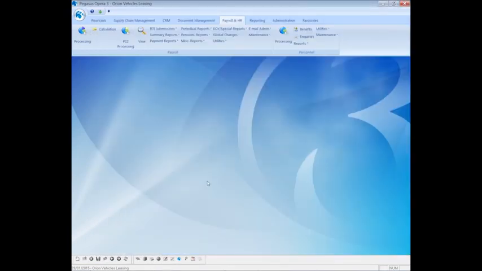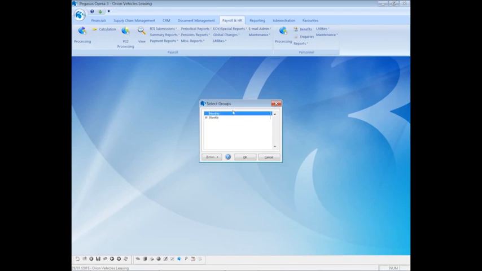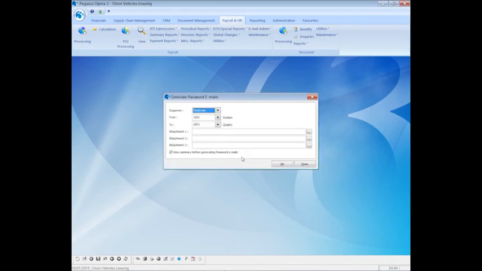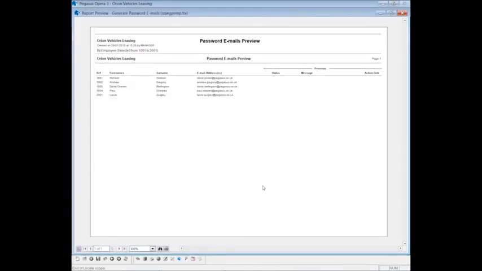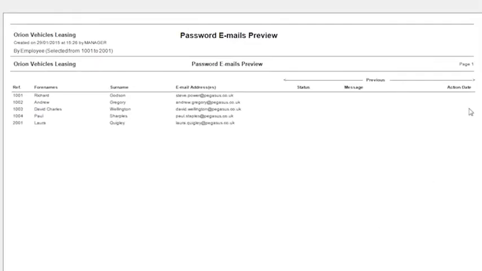Okay, let's now send through the password email. So we're going to generate the email passwords. Again, I'm going to choose the monthly group. And again, I can be selective. I can choose the employees from to, and I can add their attachments through to this. The first thing it does is it generates an audit trail for you. Okay, those are all the people and those are their email addresses.